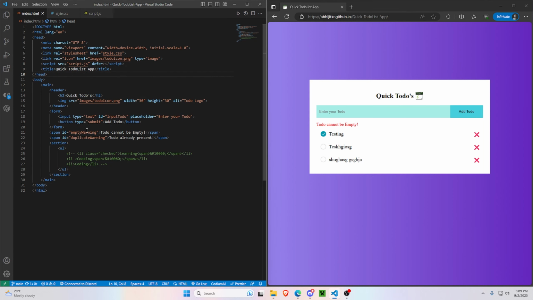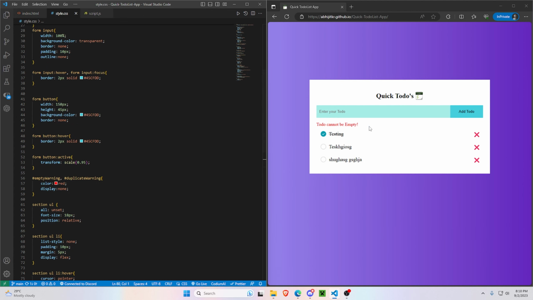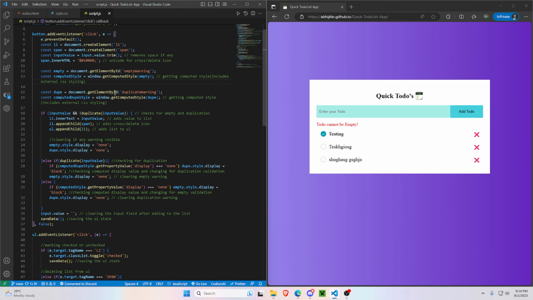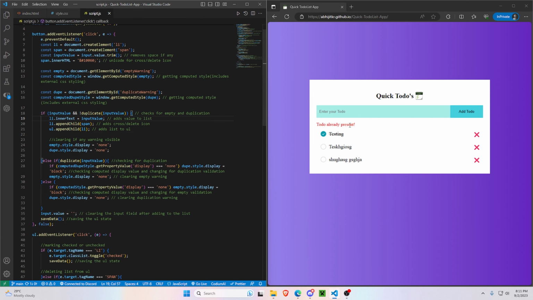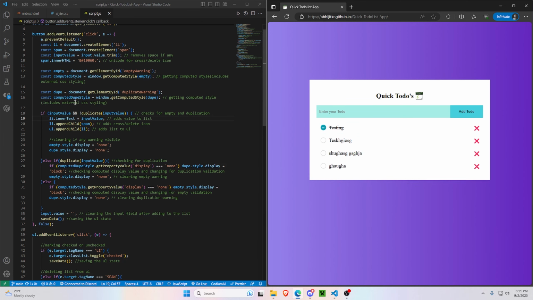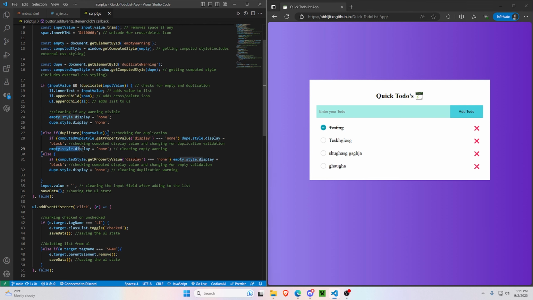So if we see here, span element empty warning, if the input field is empty, we select this and append this element. Same for the duplication. If the text is already present in the to-do, it shows to-do already present, then we append the same span tag to show it. And the next time if you enter something else, it vanishes, because we are setting the display to none again.